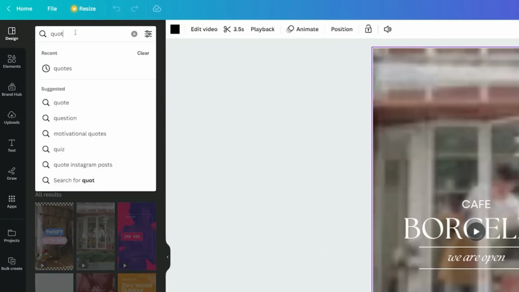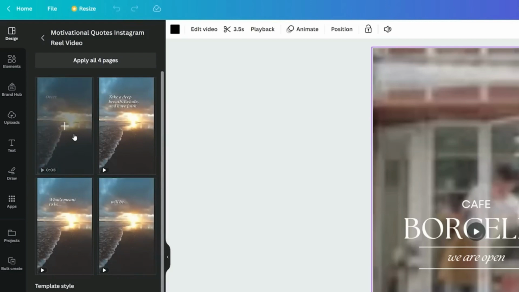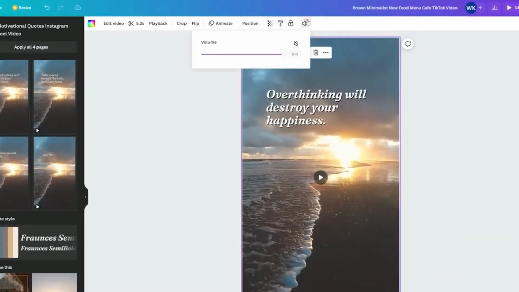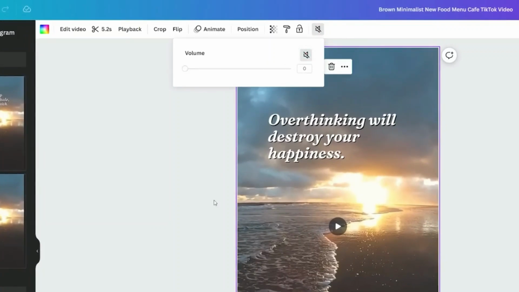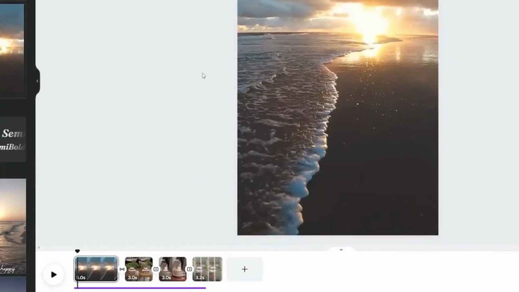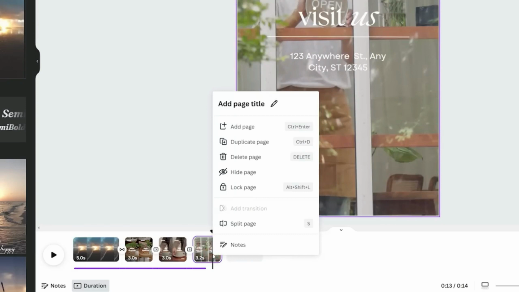Select any video of your choice. Now some videos come with sound, so you need to click on this speaker icon and mute the video. Also click on the text and delete it. At the bottom is your video timeline. If there are multiple videos in the timeline, you can just select and delete them by clicking on delete page.